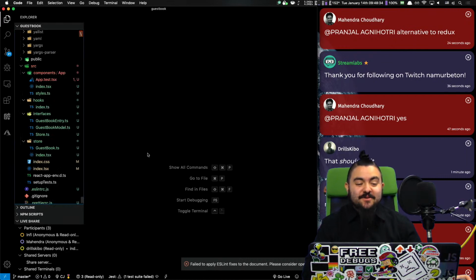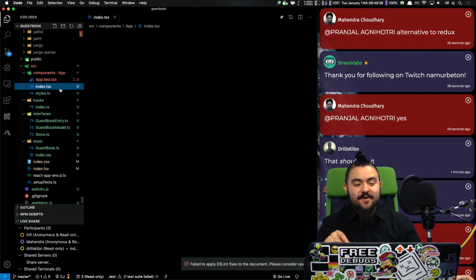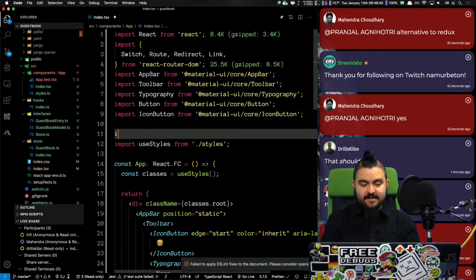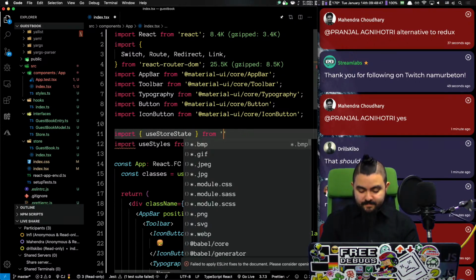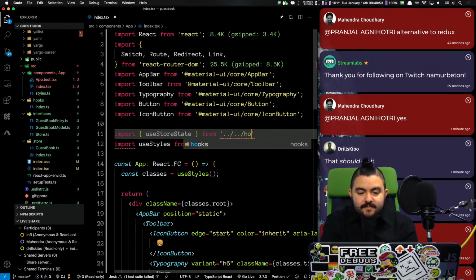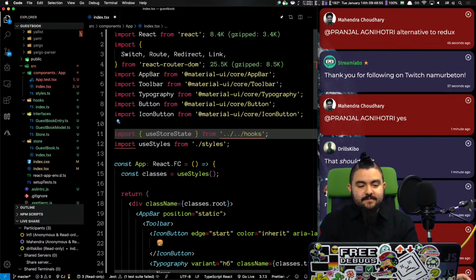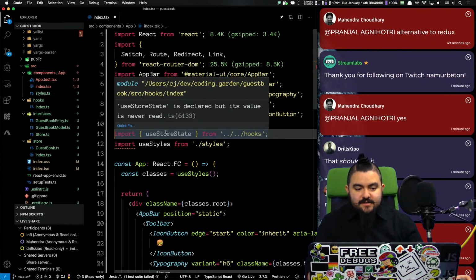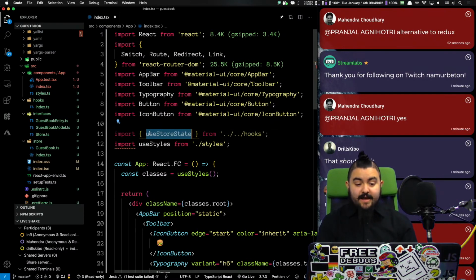But what we're going to do is import useStoreState from that file right here in our app component. So right about here, we're going to say import useStoreState, and we're going to import that from, go up a directory, go into hooks. Actually, go up 2 directories and grab the hooks index. useStoreState is declared, but its value is never read. And now we'll get to use it.